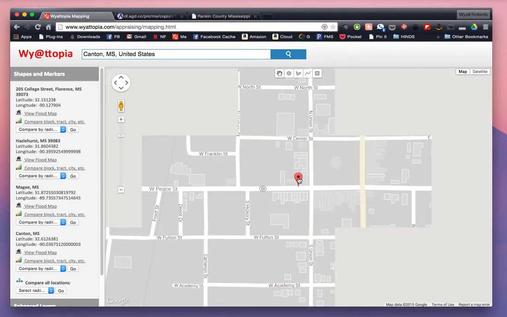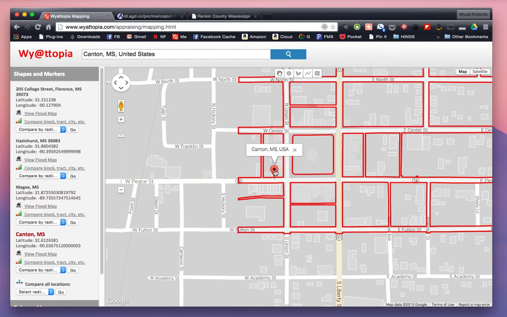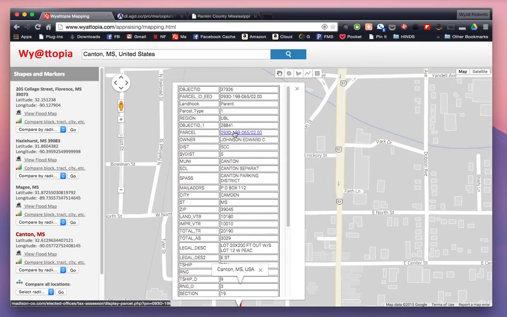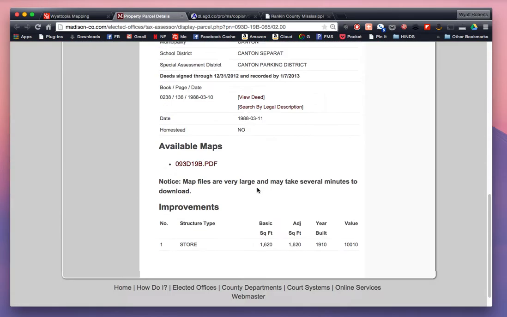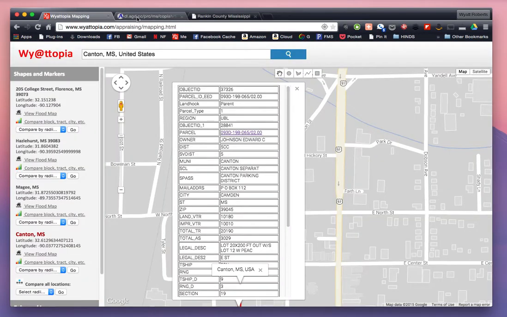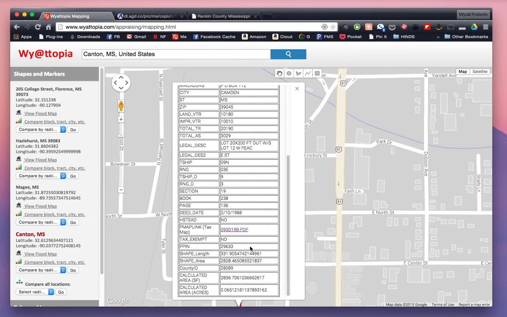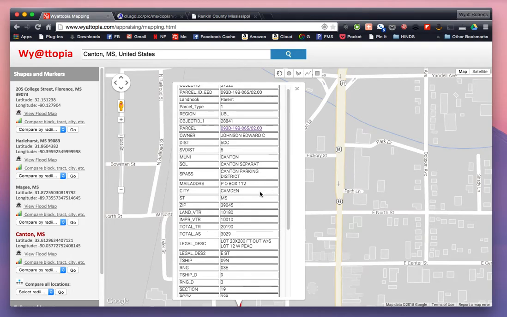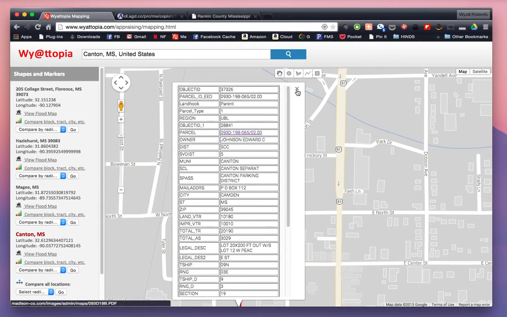So, like I say, when I typed that address in, it obviously took me to a street. And so I want to pull that to the parcel that I want to look up. There it is. And from here, I can either go to the tax card or I can go to the tax map. And there you go. So, like I say, it gives you a lot of information. That's all the information that's being pulled up from their site.